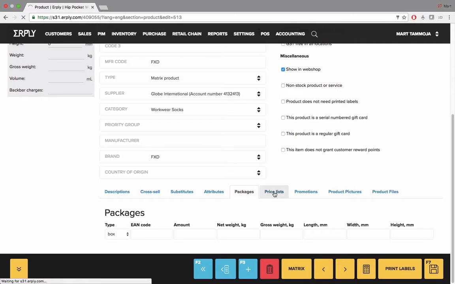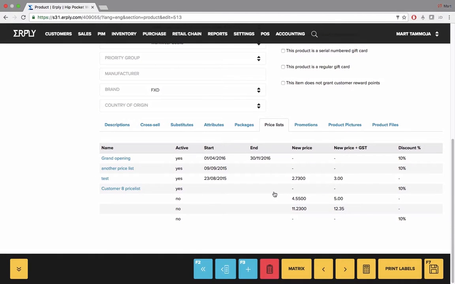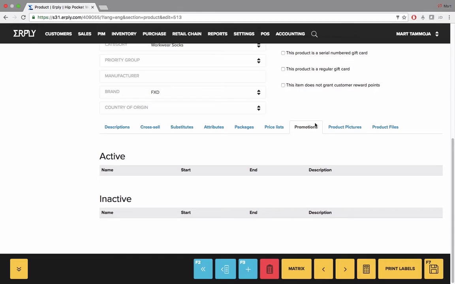Price lists. Shows pricing information, for example, when the item is discounted or on sale. Promotions. View active promotions that involve the product. For more information on how to set up promotions, view the Sales Promotions and Coupons Guide.